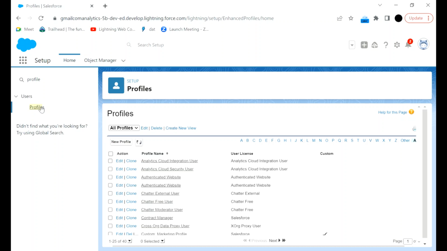Every profile belongs to exactly one user license type. For example, if you want to assign a user the System Administrator profile, the user license type will be Salesforce. You can create custom profiles using the API. And majorly, a profile handles object permissions.